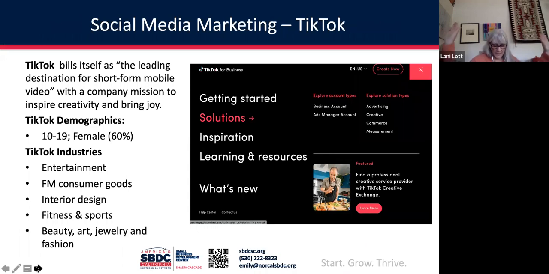TikTok, I'm just going to leave it here. I'm not a TikTok gal, but here is your demographics. TikTok and like Snapchat, it sometimes gets some bad rap, but this TikTok is really geared at 10 to 19-year-old female. 60% of the demographics are female, and these are the industries. Here is their page for what it looks like to get started. I hear from some clients that TikTok is really what they like. It's fun. They're really getting a lot of engagement. Great.